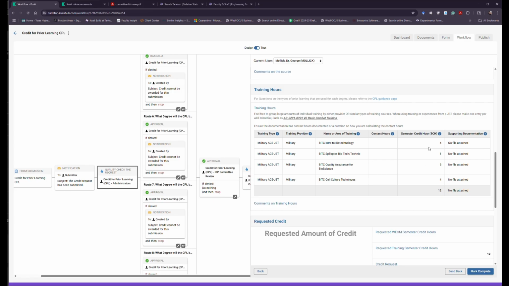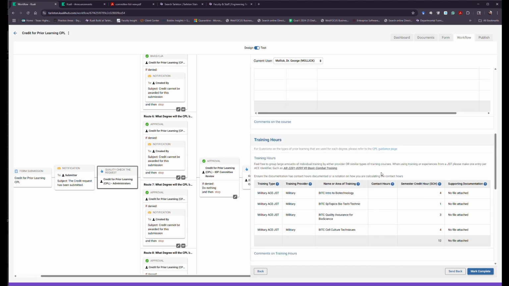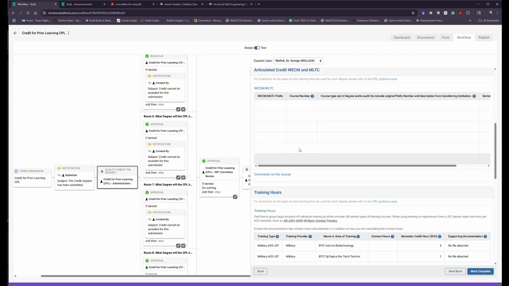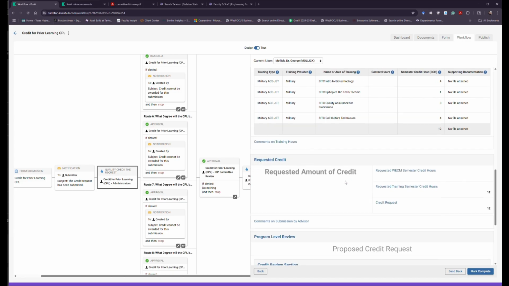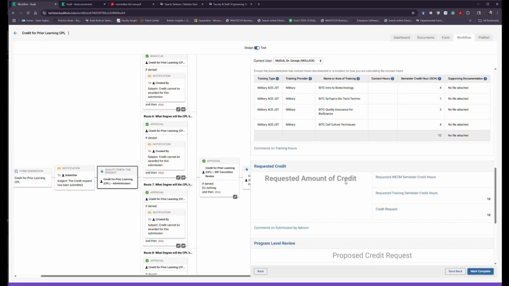Do you have credit hours attached to your training? Do you have credit hours attached to your Wickham? Do you have the right numbers? Do you have Wickham, prefixes and course numbers? I'm making sure that the form's filled out right. That's really just about it.